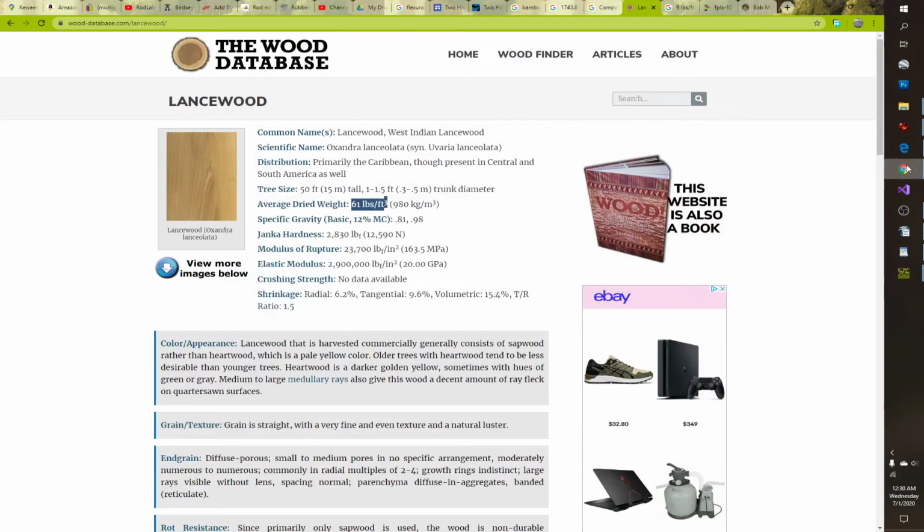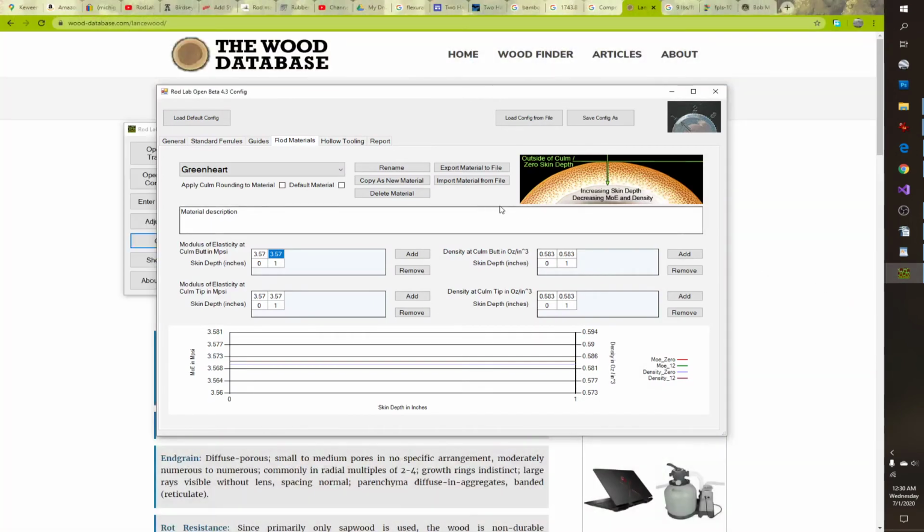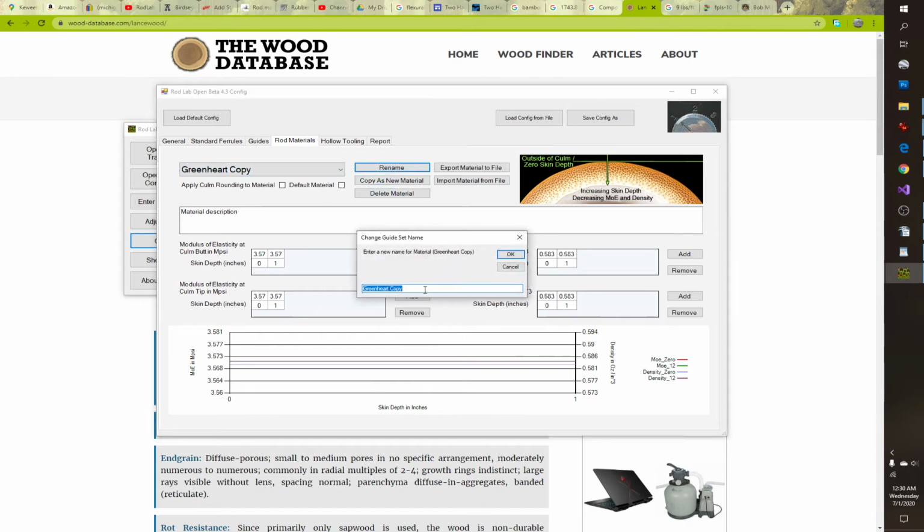So let's come in here to the wood database, and I've already got lancewood up, and you see they were kind enough to give us the elastic modulus, and it's already in pound force per inches squared, which is effectively psi. So it's 2.9 mpsi. So let's come back here to my configuration, and I'm going to copy green heart. So let's do a copy as new material. So now I've got a green heart copy. Let's rename that, and let's call it lancewood.